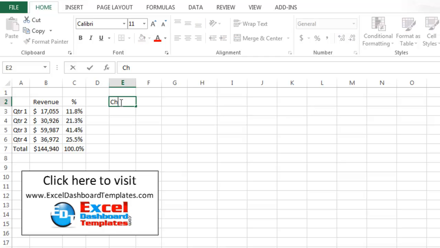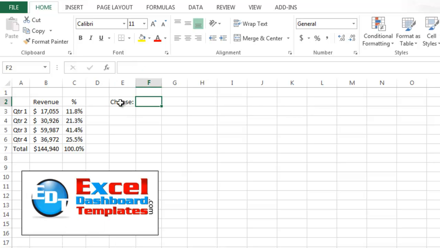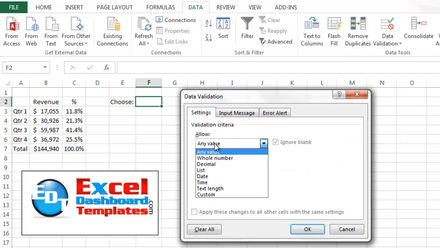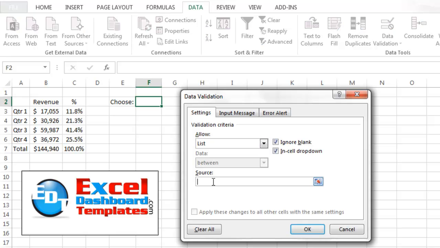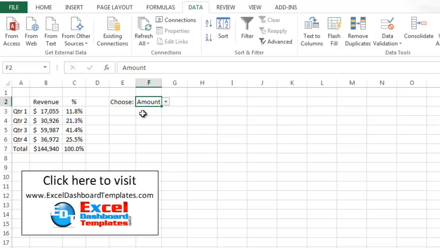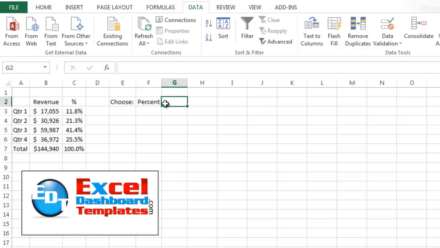So we're going to go ahead and create the whole chart. We're going to say choose, and we're going to do our data validation here. What we want to do is go up to our data ribbon, go over to our data validation button, and instead of any value, we want to choose a list. In our source option, we want to just type in amount or percent. Hit OK. Now, I don't like in Excel 2013 that it doesn't show you that pick list unless you click on it. So we want amount to be shown there, or we can choose percent. In our case, let's start with the amount.